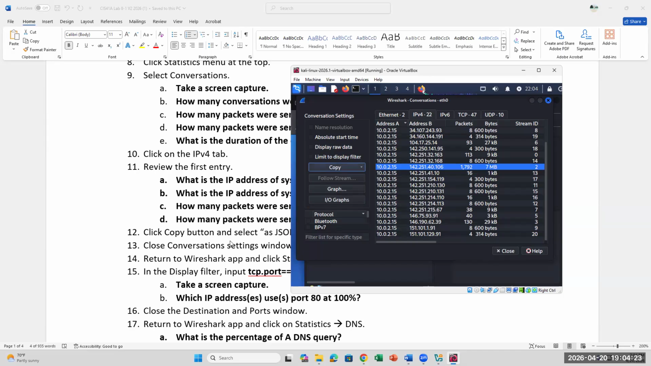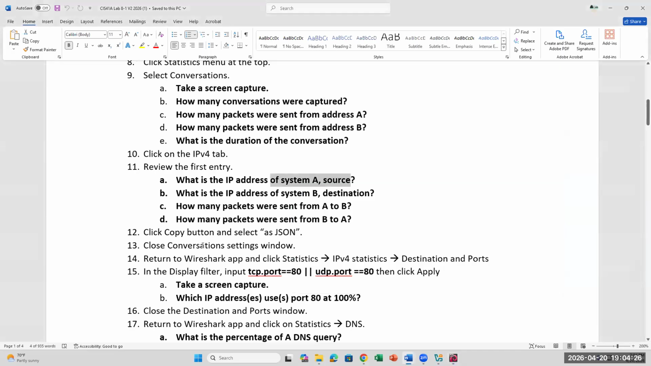Okay. And we want to copy the information that we selected and then put that into a JSON file. JSON works well with web-based analytics integration, but there are applications that work with just JSON itself, right? So we can close the window and then we would look at the statistics for the ports.